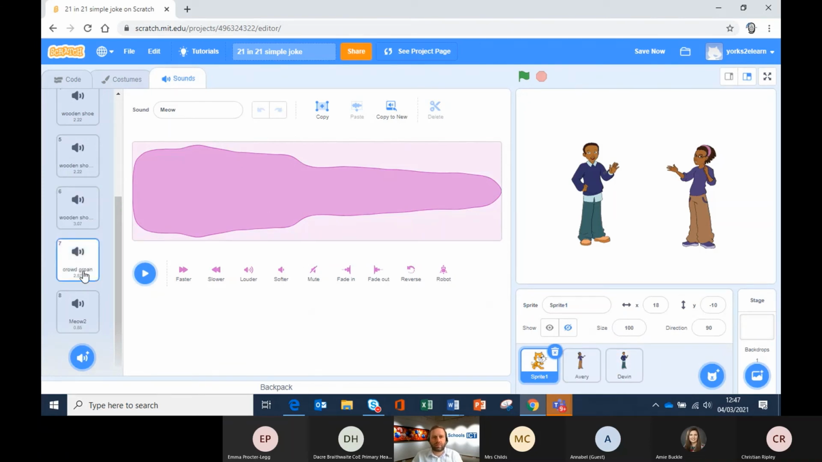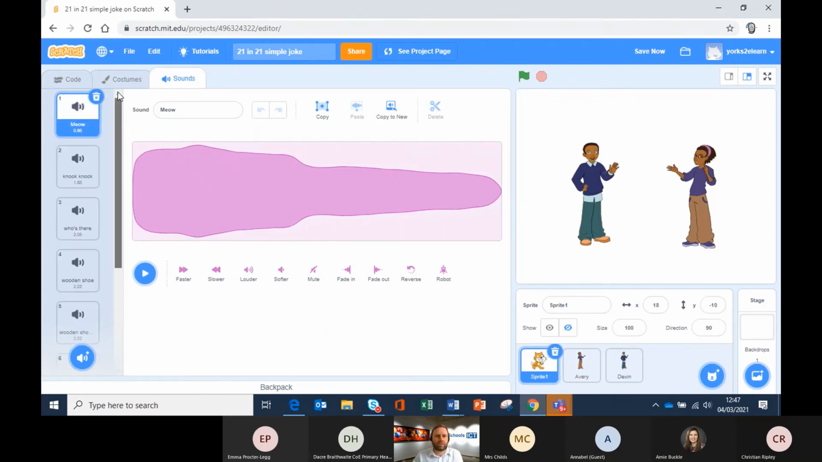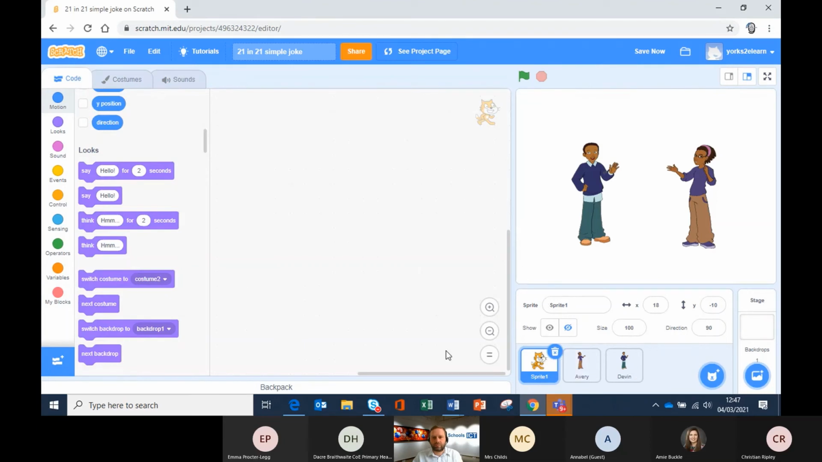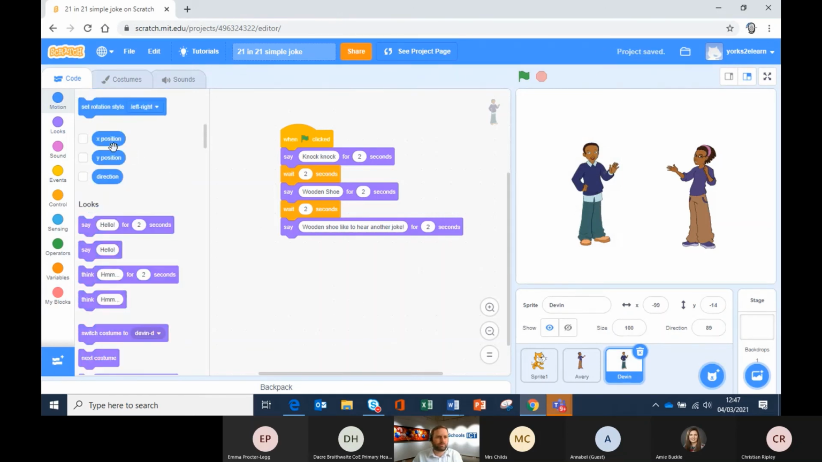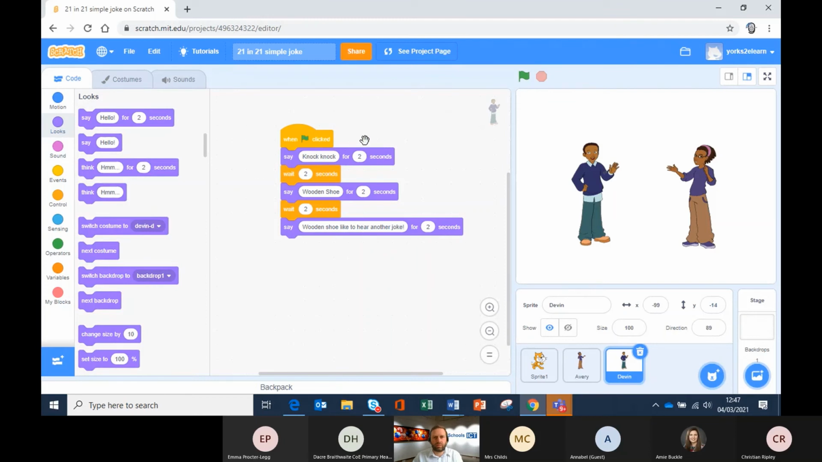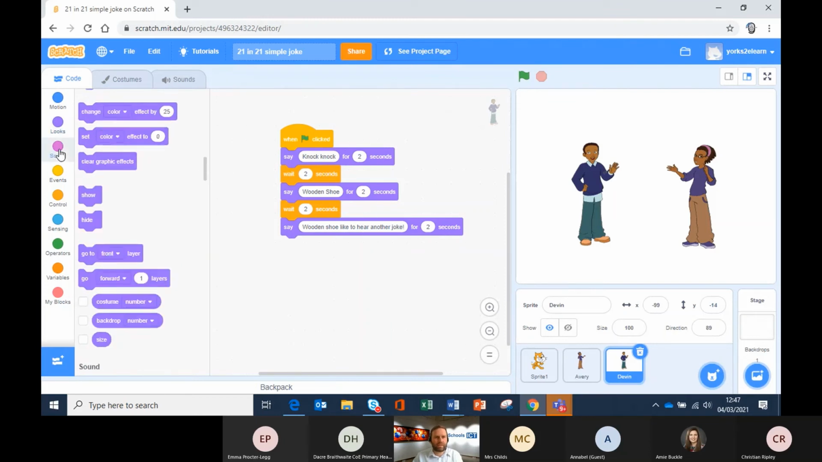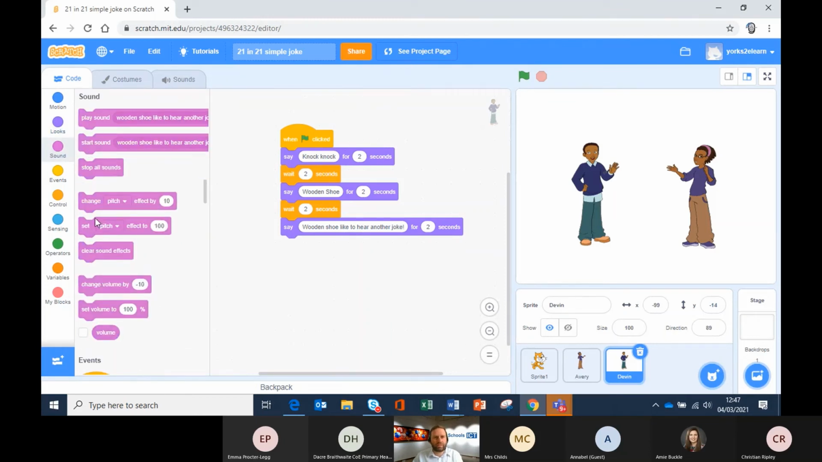I've got something called crowd groan. I'm going to put that on Avery because she deserves to groan on that joke. So now let's look at the code. Scratch cat's got nothing and is hidden, so that's fine. Devin. We're going to add some sound now. So we've done motion, would be moving around. Okay. Looks is what we're seeing in the speech bubbles. Sound. If I click on this, you'll see the purple icons here.